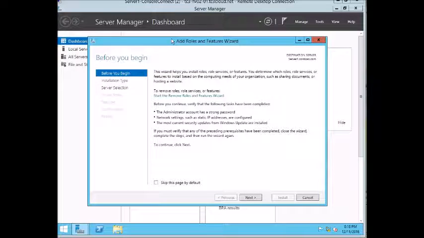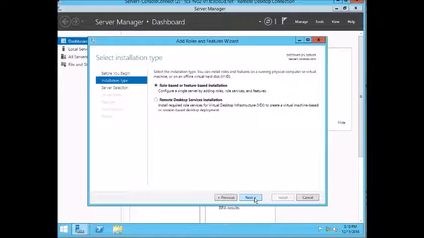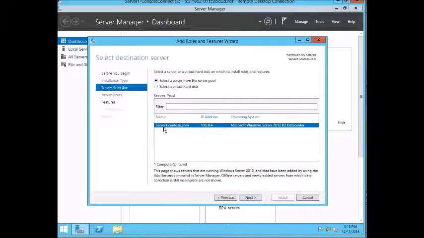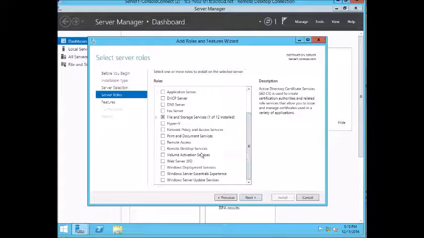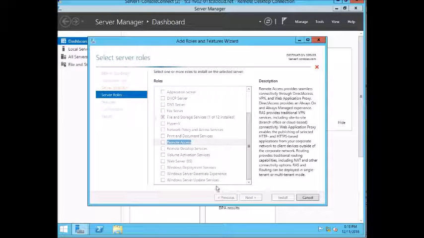I'm going to demonstrate the basics of installing direct access. First, open up your Server Manager and then go to Manage, Add Roles and Features. I already have the wizard pulled up here. Select Next. This is a role-based configuration. Next. This is the server it's going on, server1.contoso.com, Microsoft Windows Server 2012 R2. Next. It's on a domain, so I do not need to add Active Directory Domain Services or Active Directory Certificate Services, but what I am going to need to do is add the Remote Access role.